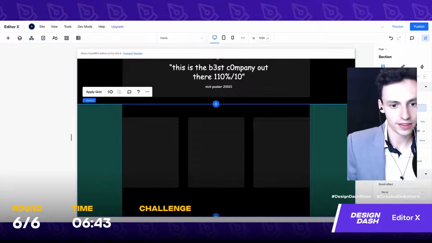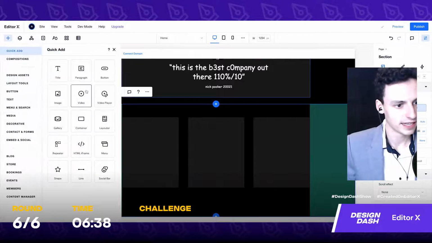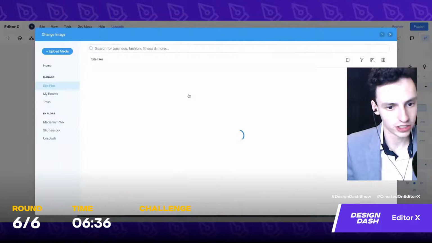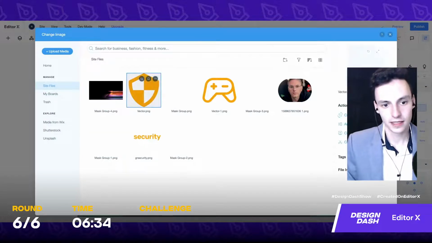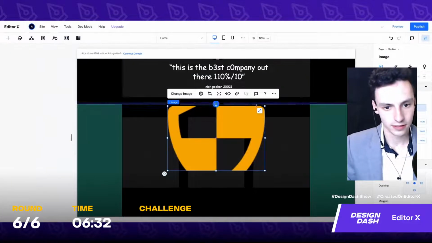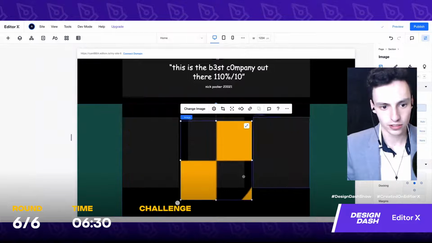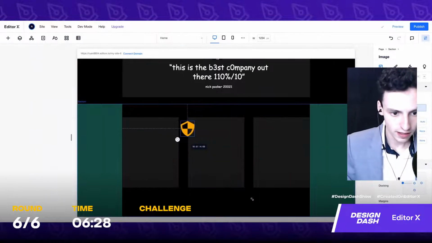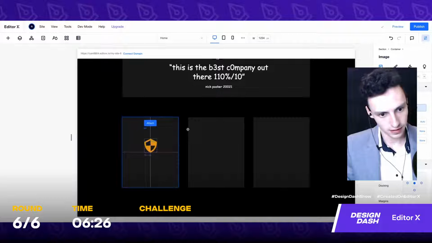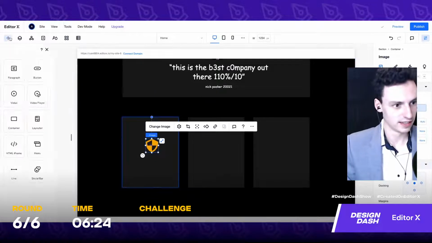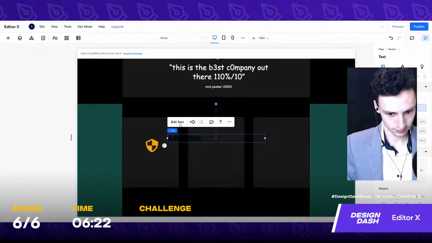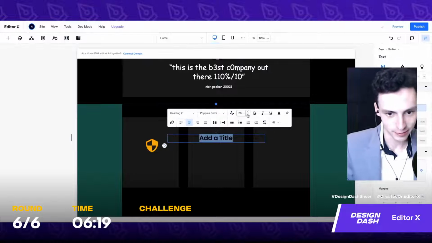What do we need? We need the icons, so we need to drag them in. So let's add an image. Let's change the image. Select our icon. Make sure it actually works correctly. Nice. Alright, add some more text. We're getting close, guys. 6 minutes to go.